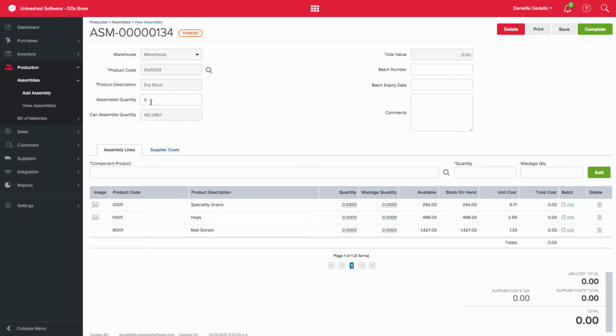Once we've selected the product, Unleashed is going to show us in the can assemble quantity how much we can make today. This is based off of the components in our bill of materials and the current stock on hand levels. Type in the assemble quantity, so how much you want to make. Based on this, the quantity and wastage will be calculated, and it basically means this is the amounts you need to pull off the shelves for each of the components.